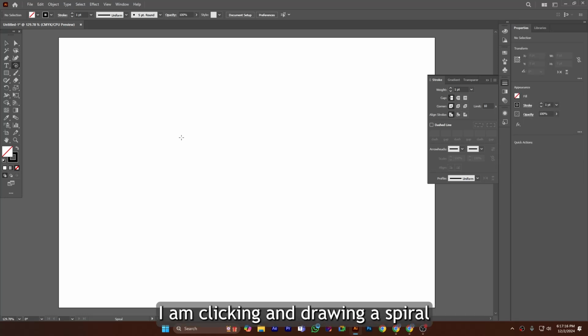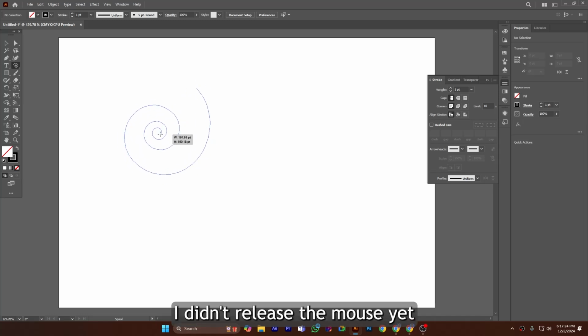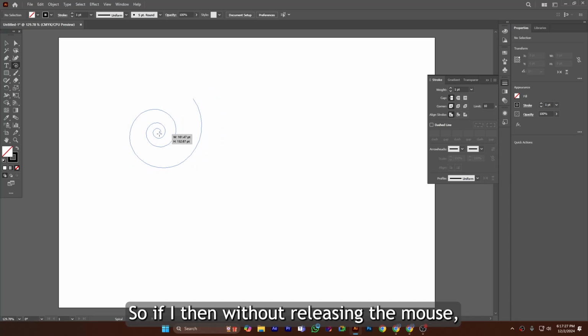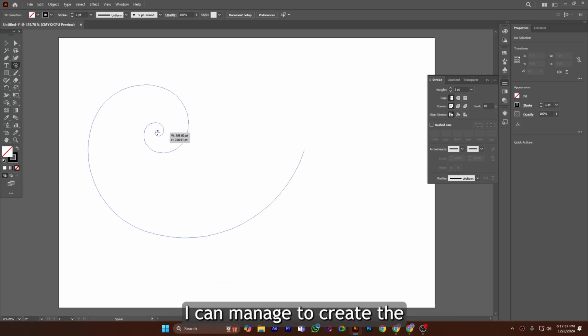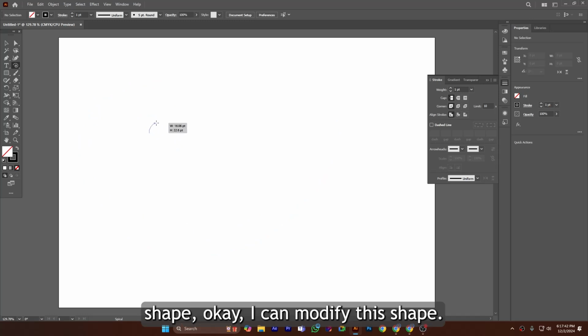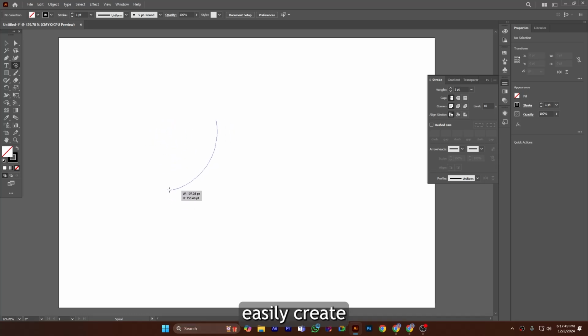This is the Spiral tool. I am clicking and drawing a spiral, and you can see I haven't released the mouse yet. If, without releasing the mouse, I press Ctrl on the keyboard, you can see I can manage to create the shape. Okay, I can modify this shape.